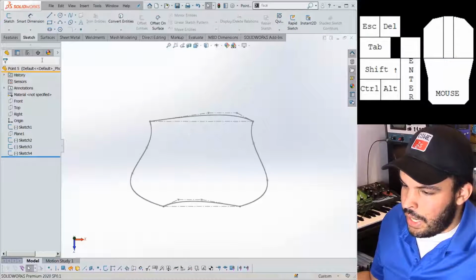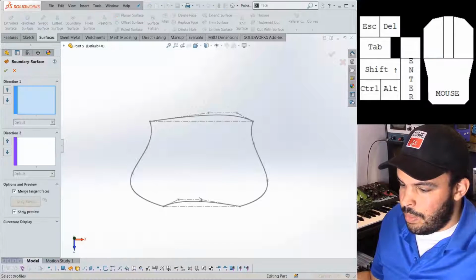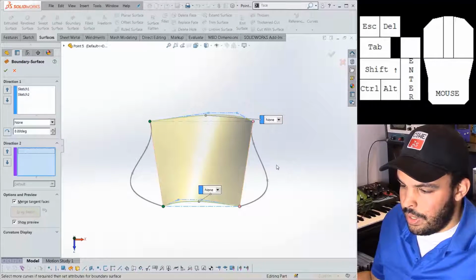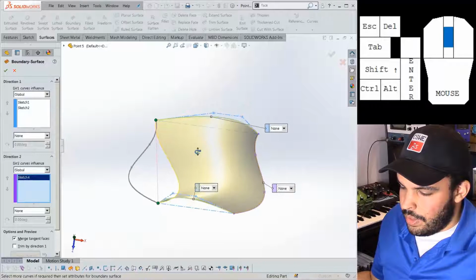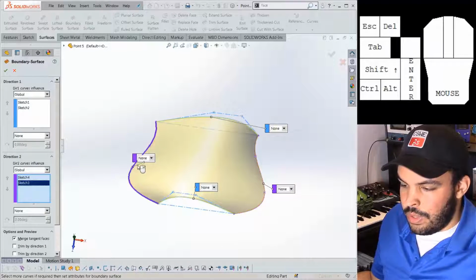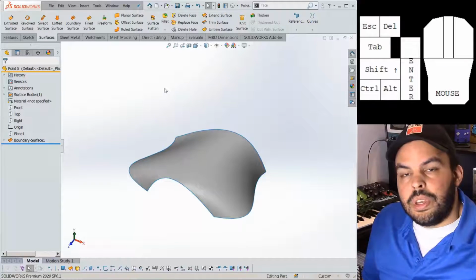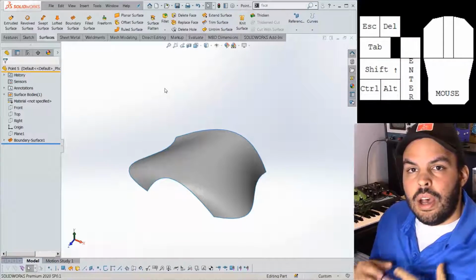Let's get out of that sketch and try it again. So boundary from here to here, we're good. So we have that curve, and now this should work perfectly fine. And there's our weird looking surface. So as you can see, making sure your sketch relationships are very rigorous is the key to success with surfaces.